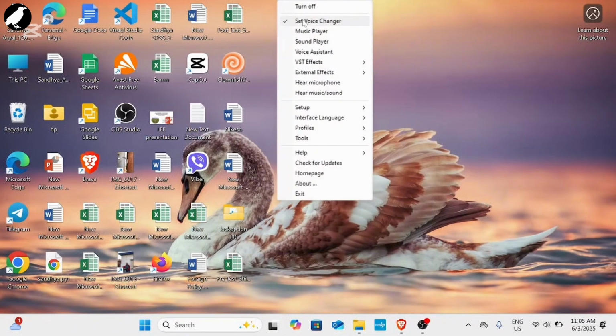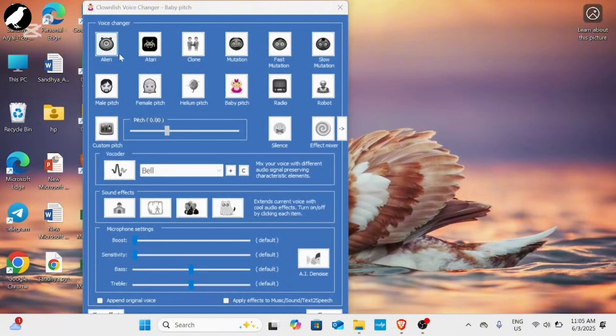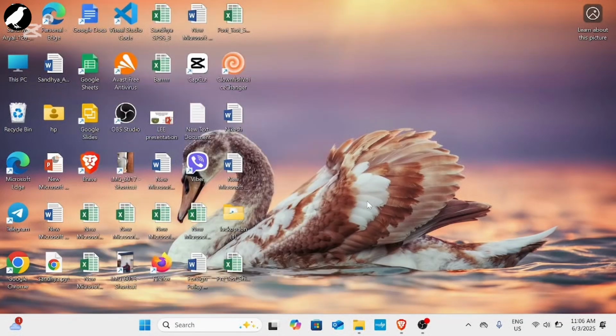As you open it, you need to simply go ahead and select Set Voice Changer, and from here you can see the several options. You can simply change it to male pitch, or you can simply change it to female pitch and helium pitch. You can change it to anything that you want. And once you use that, you will be able to deepen voices on Discord as well. And that's it. You now know how to change voices on Discord.